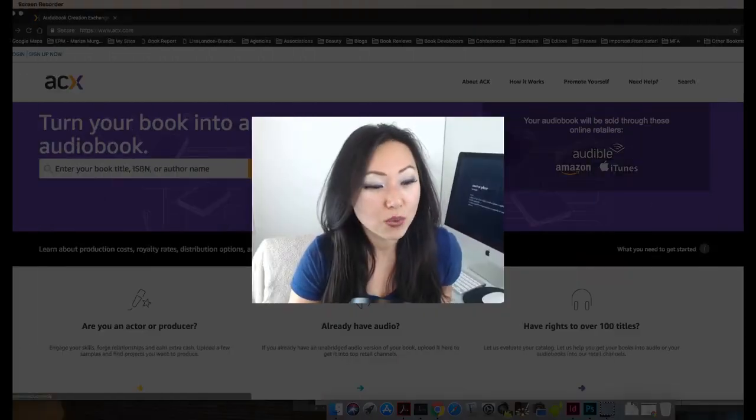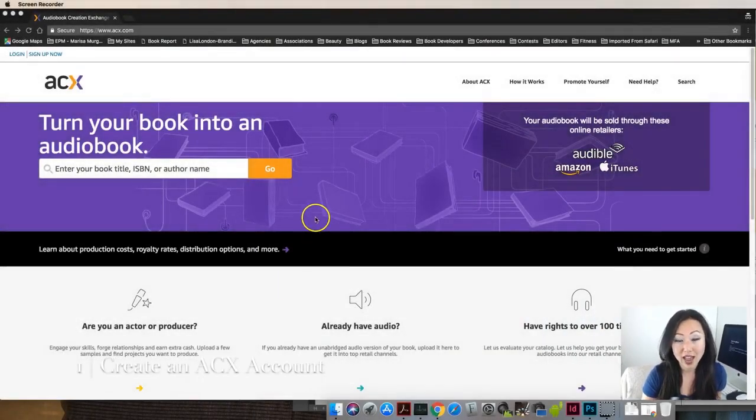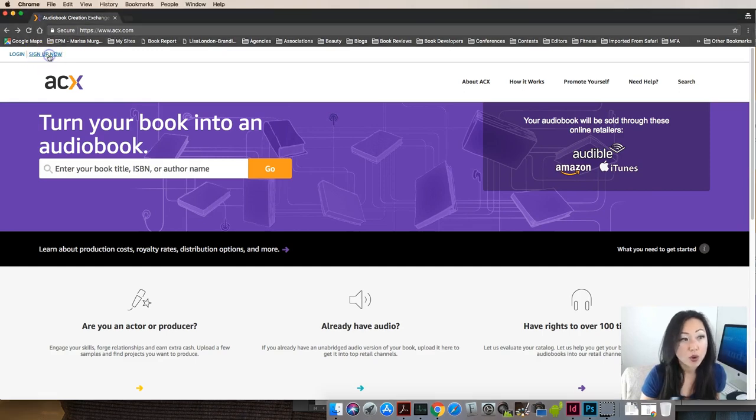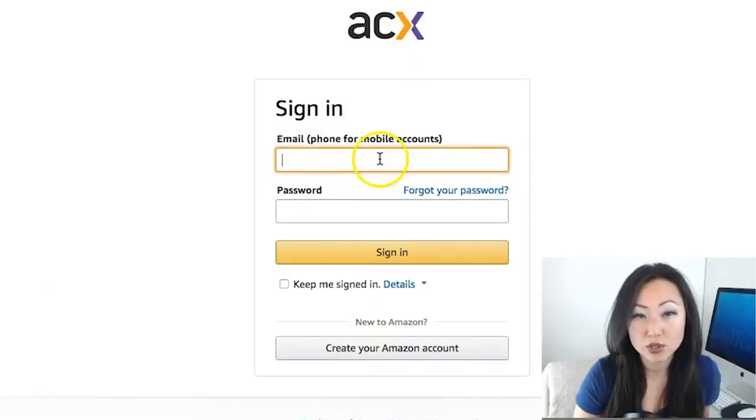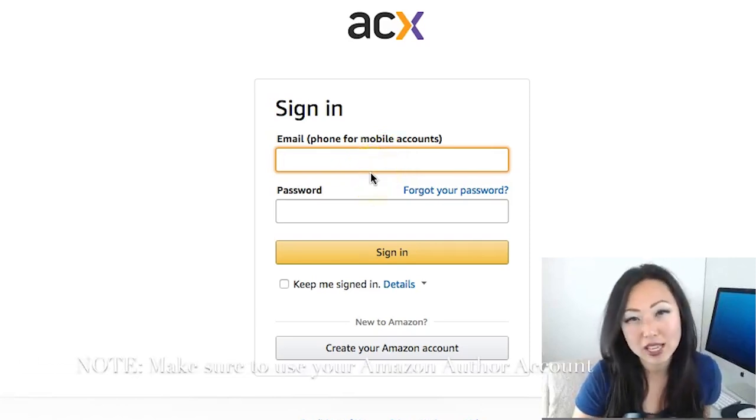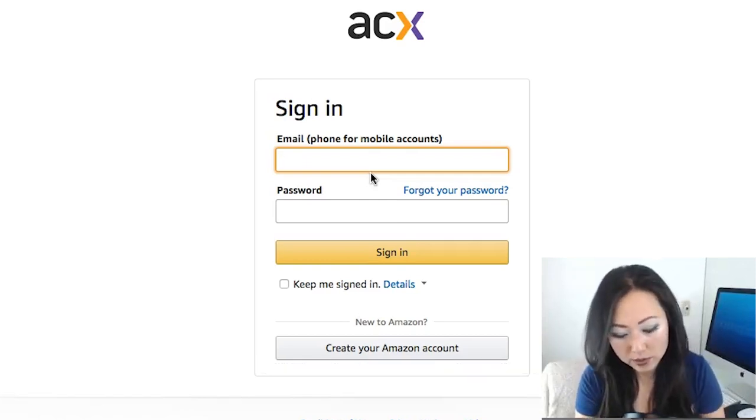Now, the first thing that you want to do is sign up for an account through ACX. If you have an Amazon account, it's pretty easy. And when I say Amazon, I mean, do you sell your books on Amazon? Now, when you go to acx.com, you can either log in if you already have an account or sign up now. When you go to sign up now, make sure to use your Amazon author account, not your regular Amazon account or a different account if you have two, and then you are going to be able to log in.